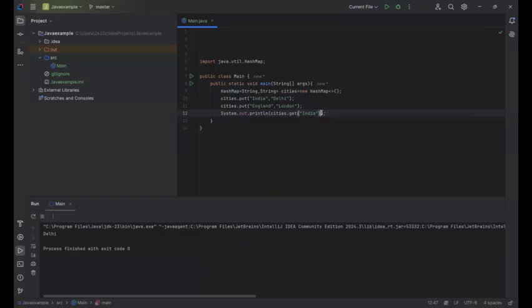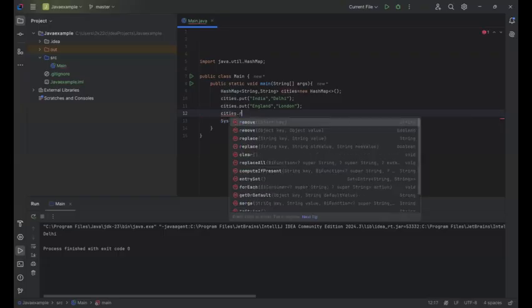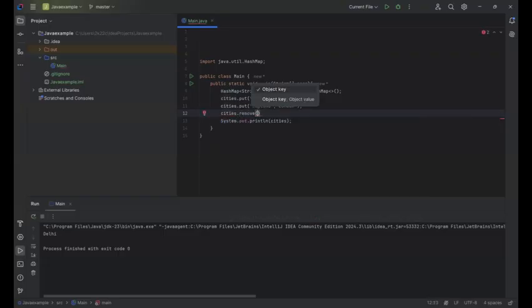So firstly, we'll be removing this dot get method. And suppose I want to remove a value from here. What we'll be doing is using dot remove, and we'll be entering the key. Suppose I want to remove England. So this particular entry I want to remove from the hash map. Let's see what output I'm getting.